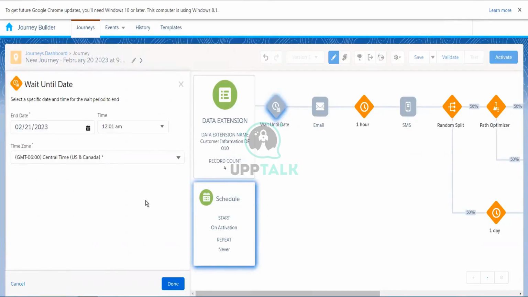Here basically we can hold the contact, or the contact can wait until that date occurs. Here you can mention, let's say the contacts are coming to this journey, right? But maybe on 28th of February, which is the last day of the month, we want to send them the email. They are coming to the journey, but they will receive the email on a particular date only.